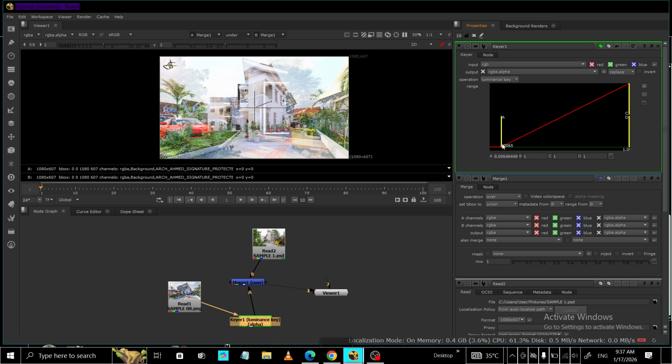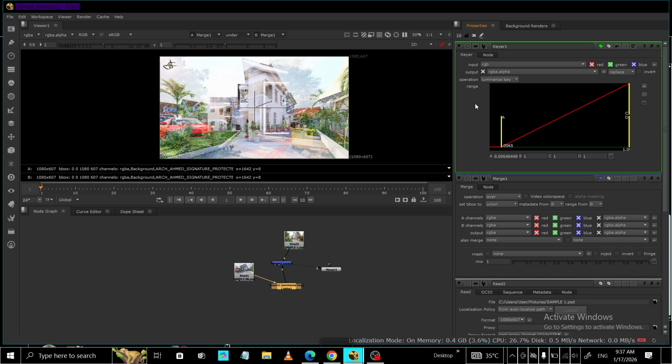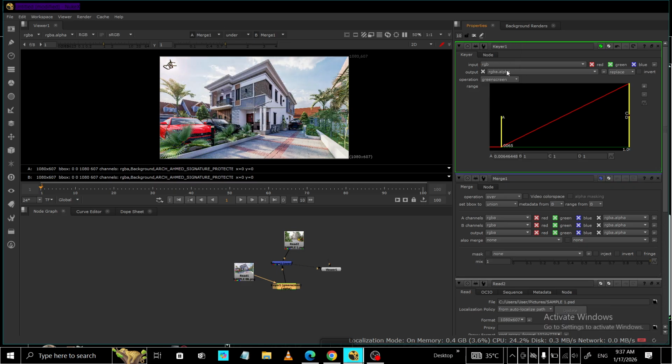To evaluate your matte, press A in the viewer to switch to the alpha channel. A clean alpha should show your subject in white and the background in black, with soft grays where transparency is expected, like motion blur or fine hair. Toggle back and forth until you're happy with the separation.